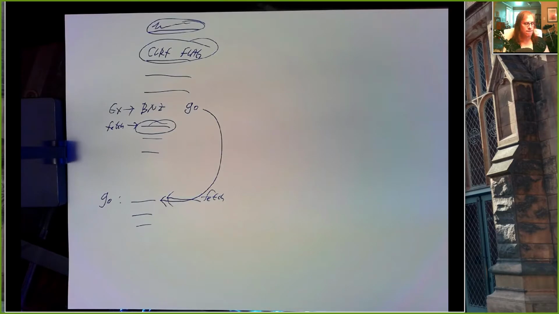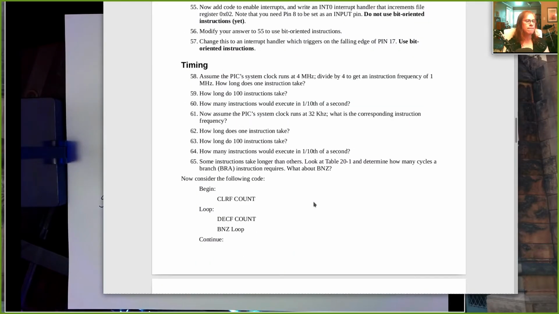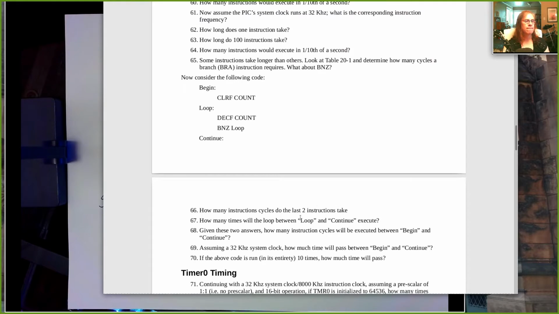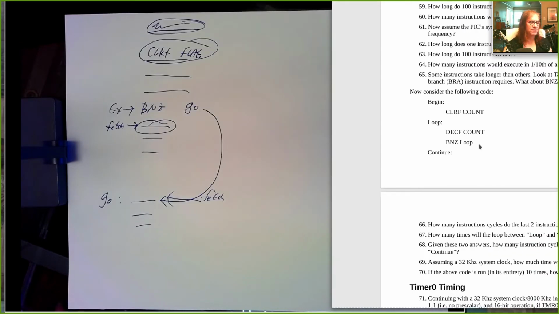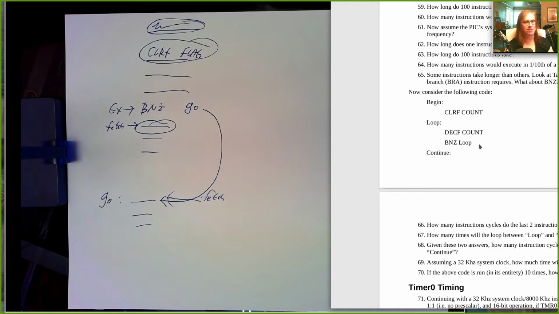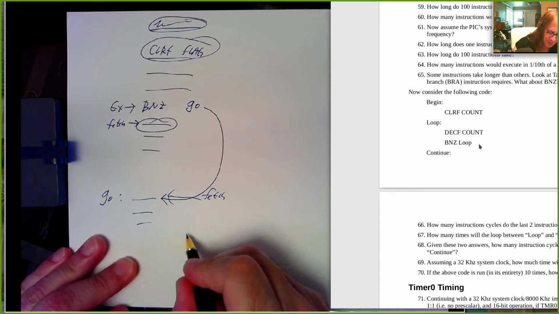Considering the code 66. Mm-hmm. As I was going through it, I realized that clearF count makes it to 0, then if you decrement count, are we going into the negatives here, or is it just going to stay at 0? It'll definitely decrement it. But is it negative or is it 255? It's purely a matter of interpretation.